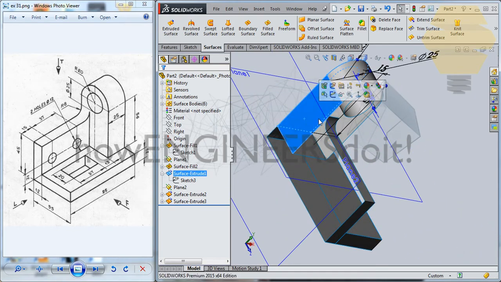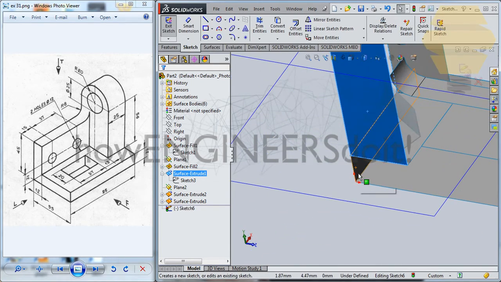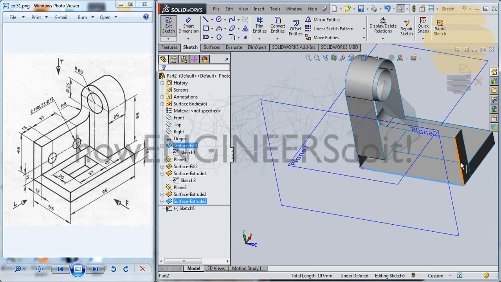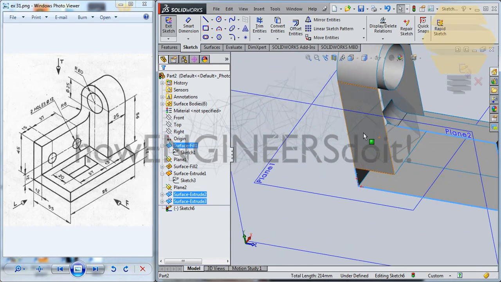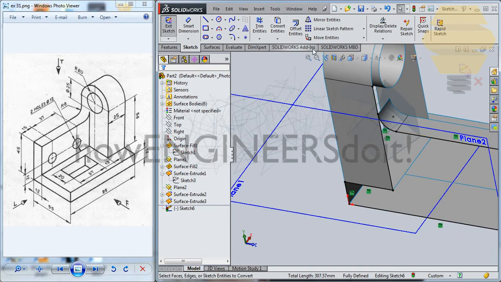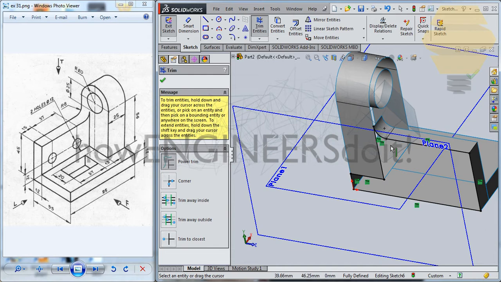Now we're going to select this face here, go for the sketch. Select the first, second, third edge, fourth edge, the fifth edge, the sixth and the seventh. Go for convert entities, go for trim entities and trim this portion off. Now we have a complete continuous line here.